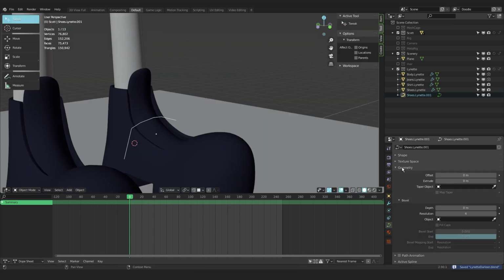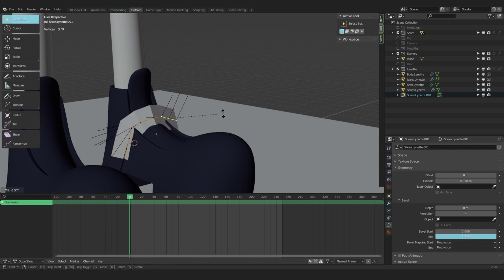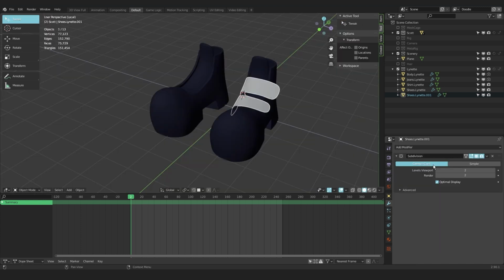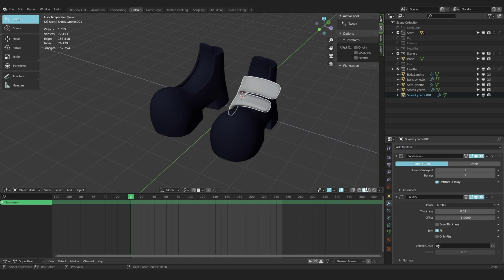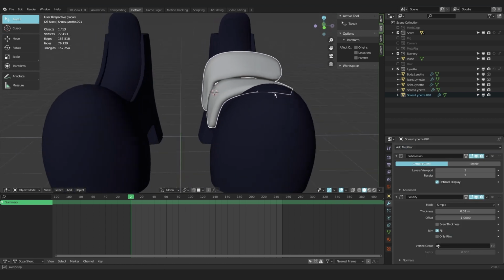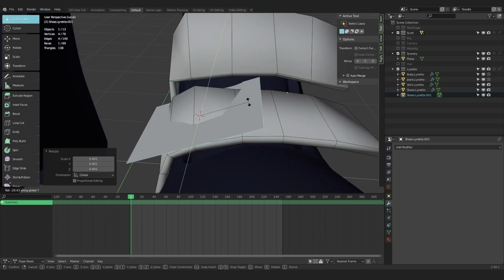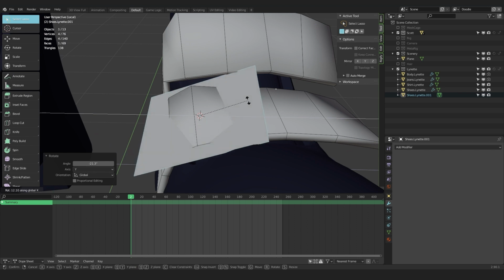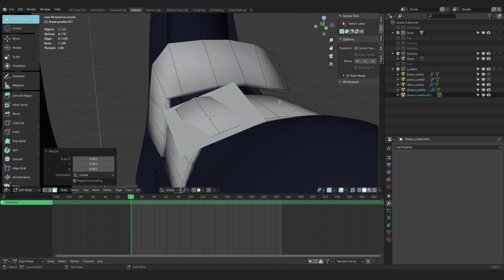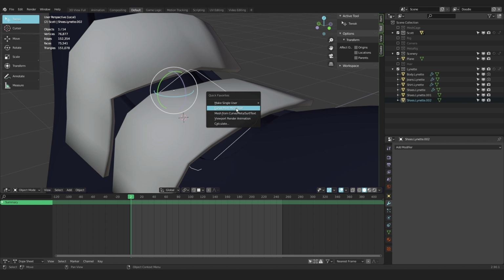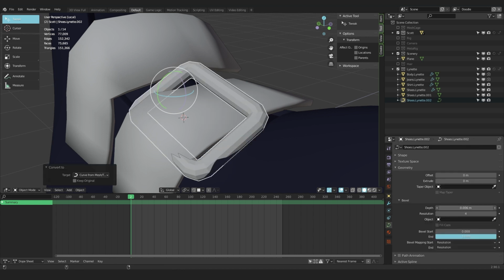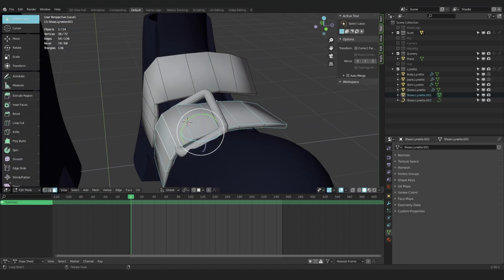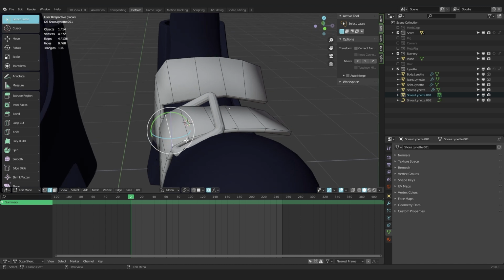Extruding to get a planar surface and using the tilt, that's Ctrl-T, to rotate it into place, and adding a solidify modifier to give it some thickness. Once again, I use a plane, and this time we're going to use it to make a belt buckle, deleting only the faces, and we're left with the outer edges. I convert it to a curve and use the depth to give it some thickness.